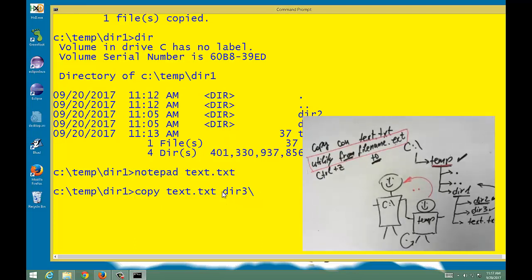You see, there's nothing in front of directory 3, so that means it's a relative path. It is relative to where I am right now. Right now I am in dir1. One of the subdirectories is dir3. So because we are right here, we can go into subdirectory 3 and then copy the file there. And at that point, maybe I want to copy it with a different file name. So the source and the destination file name do not have to match.